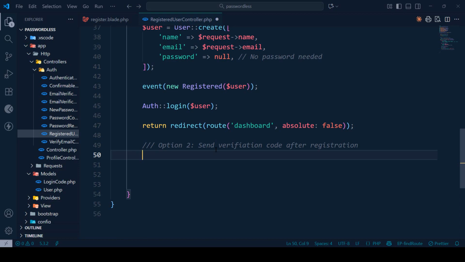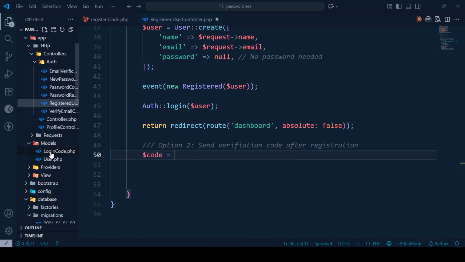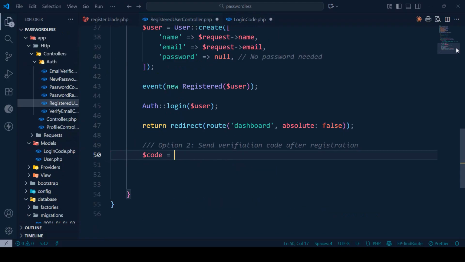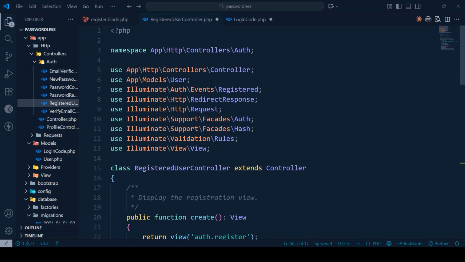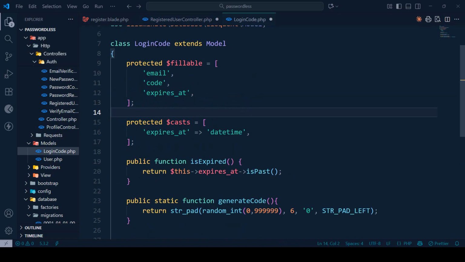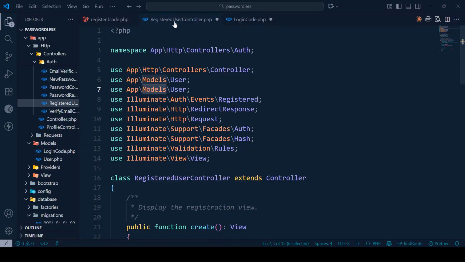For doing this, first of all I take a variable and name it code. This code will use the model I have already created right here. I have created a model named logging code. First of all I want to support it here, so I copy it and paste it in our models folder. That is our model name, logging code. Here in our register user controller you have to import it. It's very important, make sure you import it. Now we can access our logging code model.